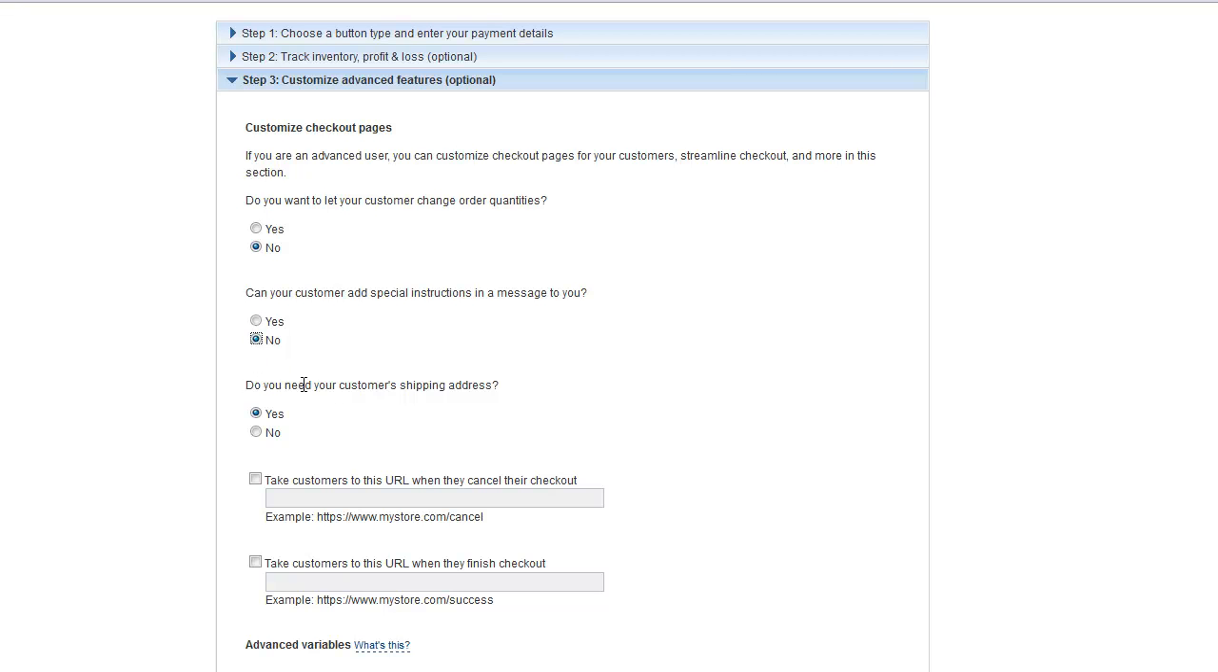So that's up to you. And do you need your customer's shipping address? Yes or no? You know, it all depends if you're going to be shipping a product or not.